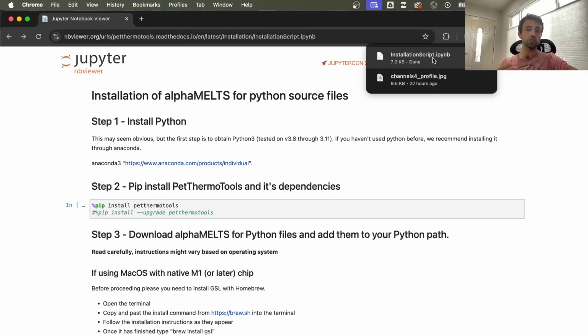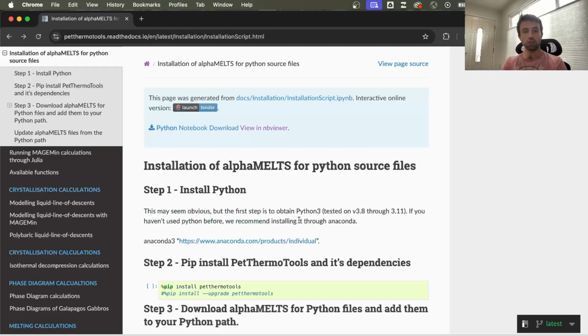It's important, don't save it in downloads like I just did. I would save it in a specific folder in your file system that's dedicated for the MELTS source files. Okay. So once you've done that, once you've downloaded the notebook, we can actually go about how it actually works.